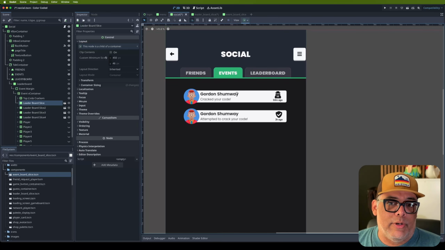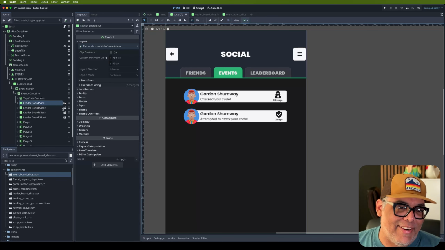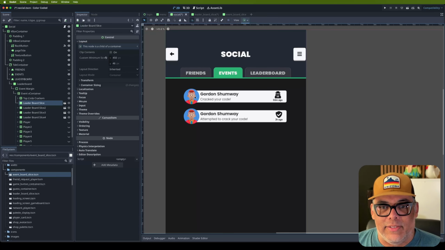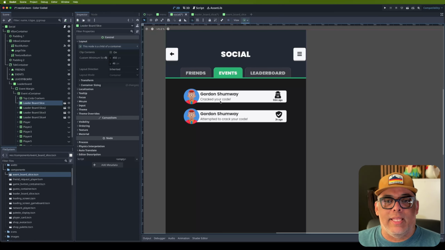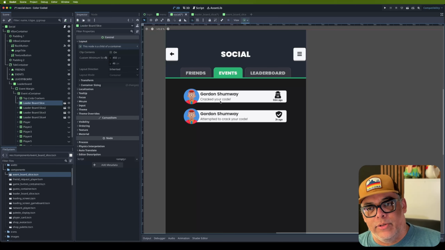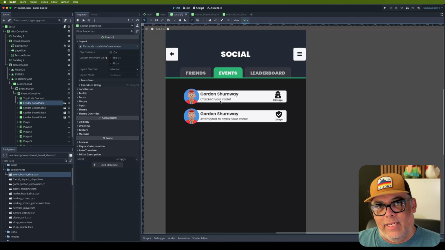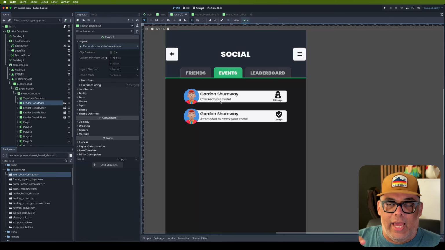Here's the page where people virtually get together. So we have our event page here, and you can see we have the player avatar, the name, and then below that we have what they did. So this person cracked your code, and then it's going to have an icon that indicates that you've been hacked, and then I'll have a time down there.